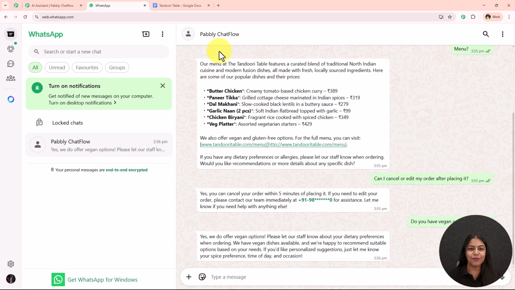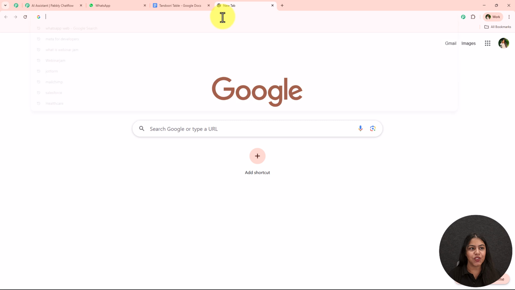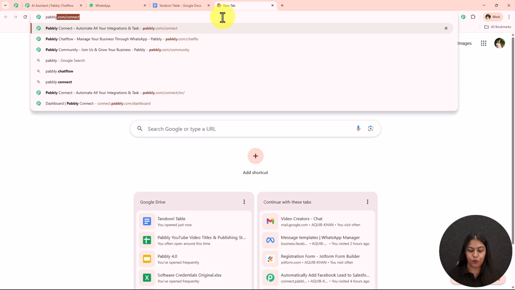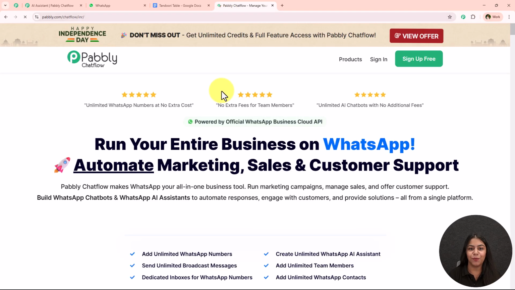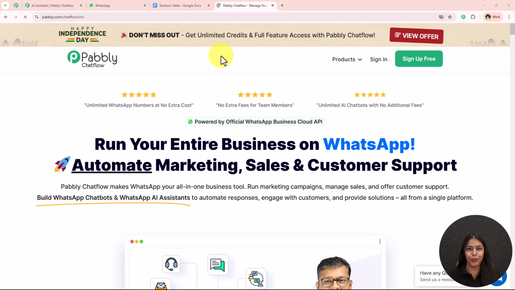So to do this, I'm just going to open a new tab, and search for the landing page of Pabbly Chatflow simply by typing pabbly.com/chatflow in my browser. And now it is opening the landing page of Pabbly Chatflow, using which we are going to create a connection, or you can say we're just going to build this AI assistant.